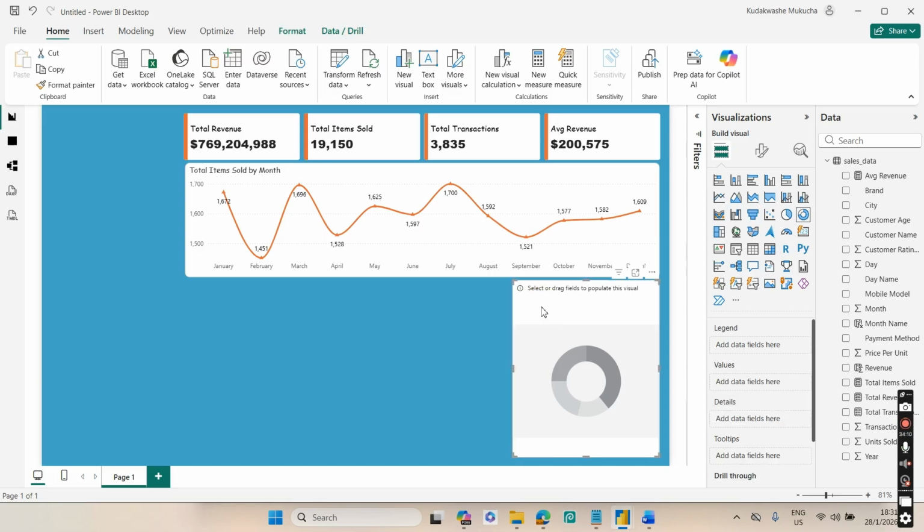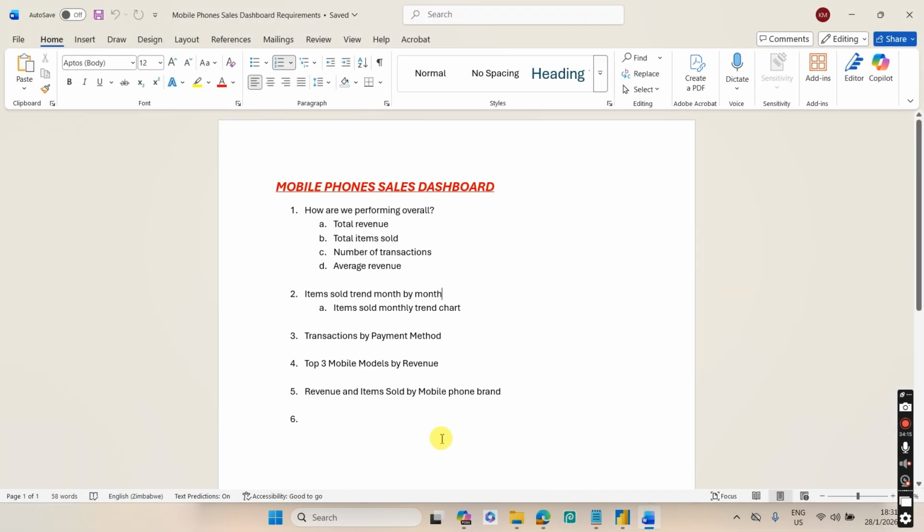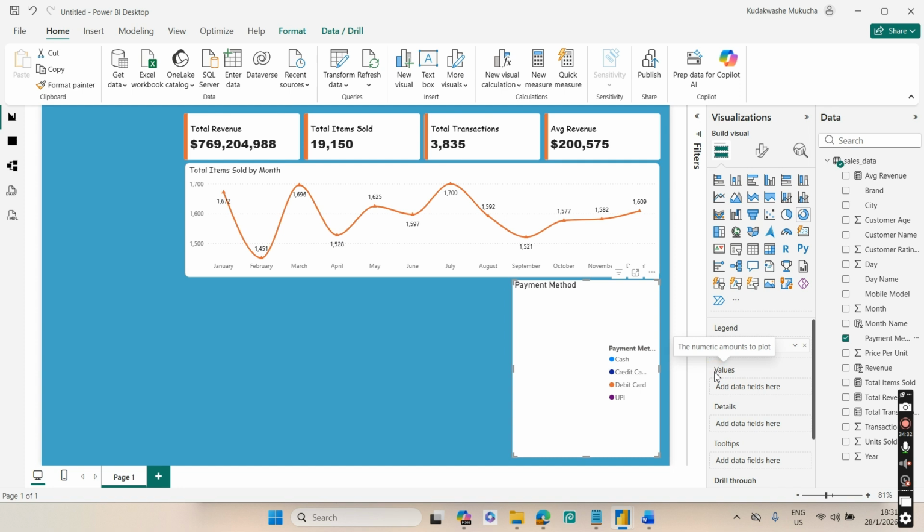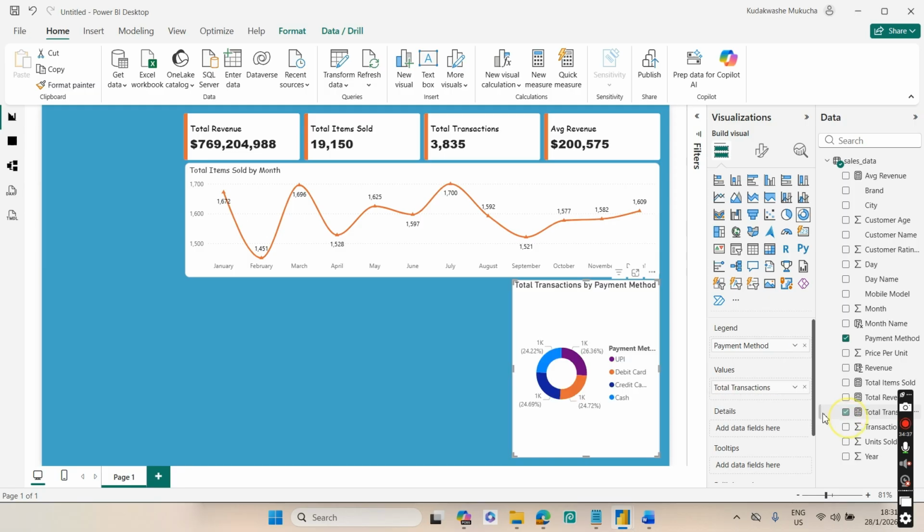So we want to show the transaction by payment method. So we look for payment method, which is this one, we edit. Then we look for number of transactions. So total transactions, this one. So this is the donut chart now showing the number of transactions which were done in proportion to the payment method that was used.